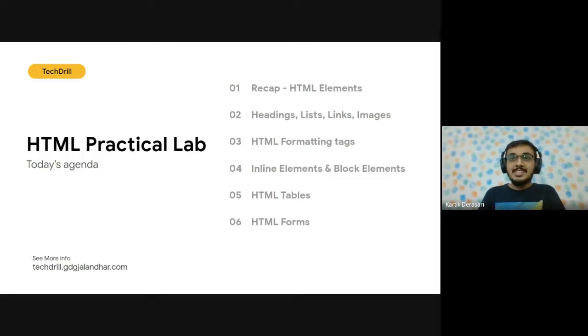So next up, we'll see how we can format using HTML tags. For an example, if you want to bold some text, or if you want to underline some text, then HTML formatting tags are the key which we might use. And after learning few HTML tags, we'll also see the difference between inline elements and block elements. And knowing about these two topics is very important.